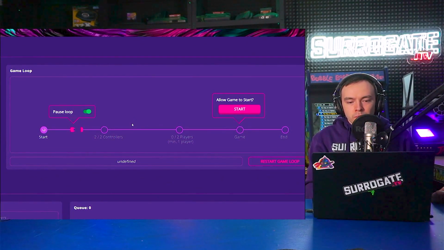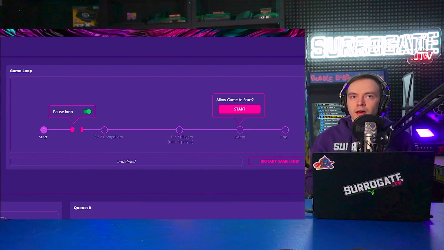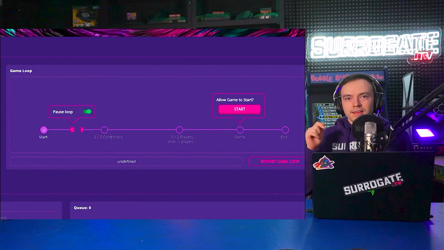And next up, after pausing the game loop, you'll see controllers. Controllers means how many bots are currently available to be played. These are the enabled bots in your set. We'll go more in depth about that in a little bit.